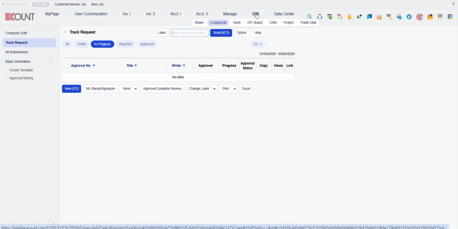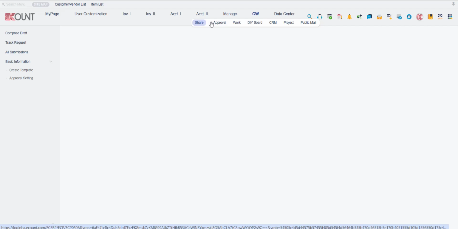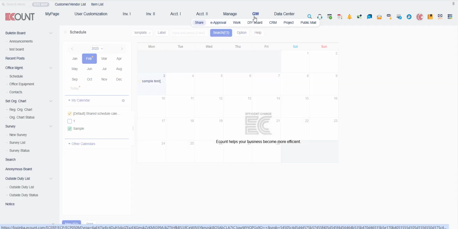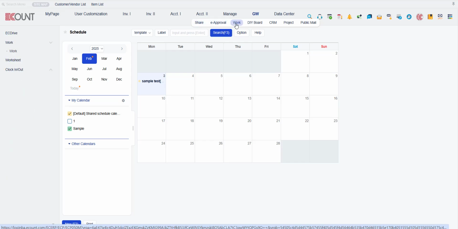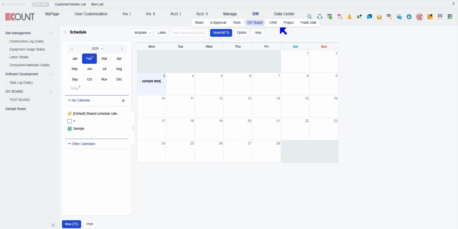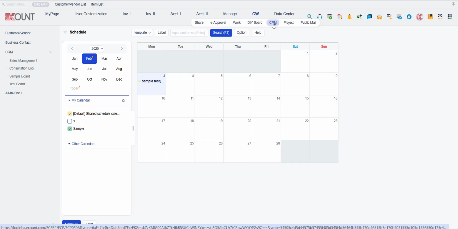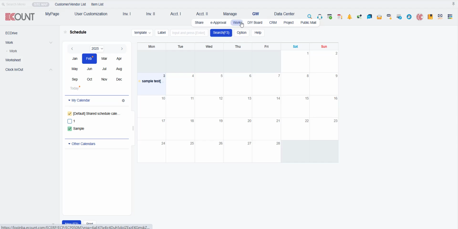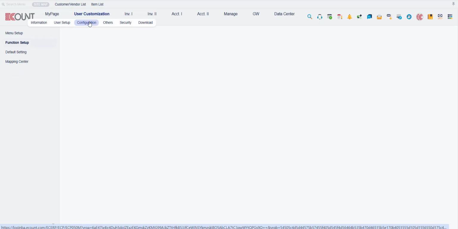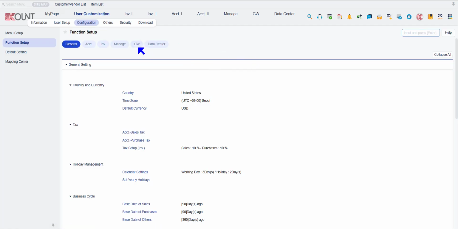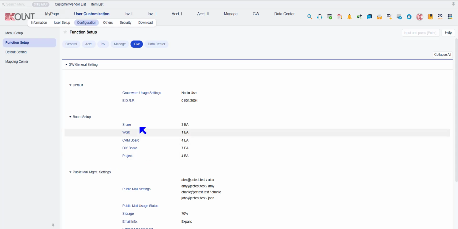In this video, we will be talking about how to make a board. The setting is all similar for Share, Work, and CRM. Now, under CRM, Work, and Share, there are default boards, but you can always make more of them to your company's needs. By going to User Customization and Configuration, Function Setup, and going to Groupware, you can choose the board to set up at.